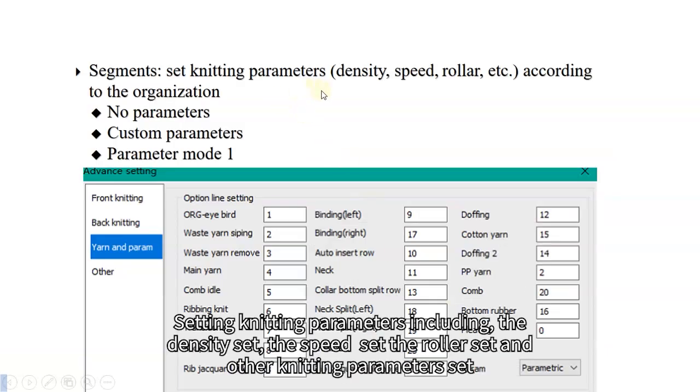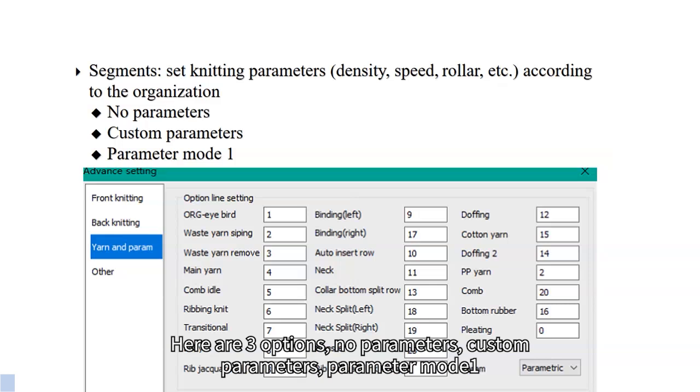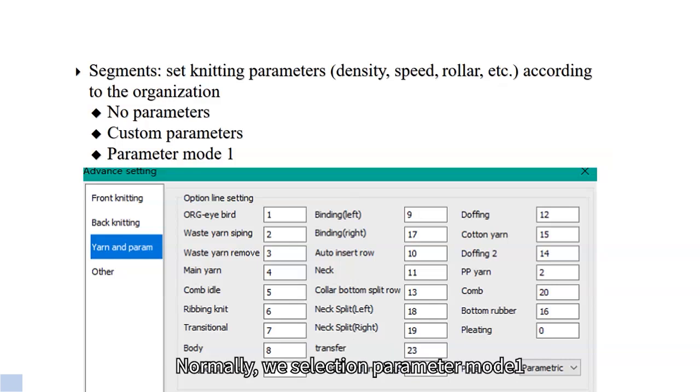Set knitting parameters, including the density set, the speed set, the roller set, and other parameters, according to the organization. Here there are 3 options: no parameters, customer parameters, and parameter mode 1. Generally, we don't select no parameters and don't often use customer parameters. Normally, we select parameter mode 1. So let's check parameter mode 1.